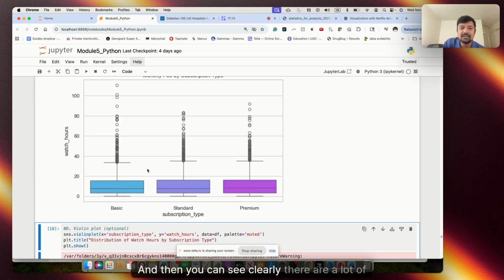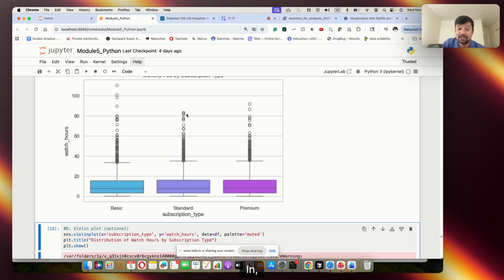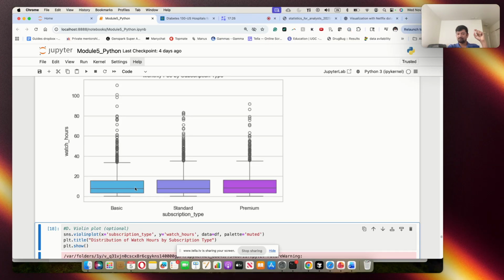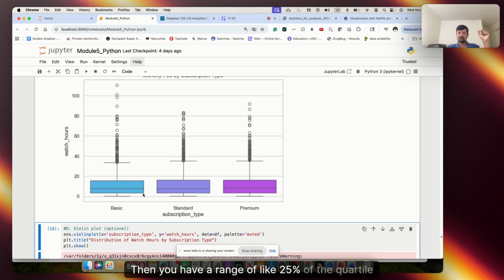And then you can see clearly there are a lot of outliers here. In basic there are outliers, in standard there are outliers, in premium there are outliers. So box plots are very good. They provide you the information where the mean of your data is, what range most of the users belong to, and then you have the 25% quartile and the 75% quartile.